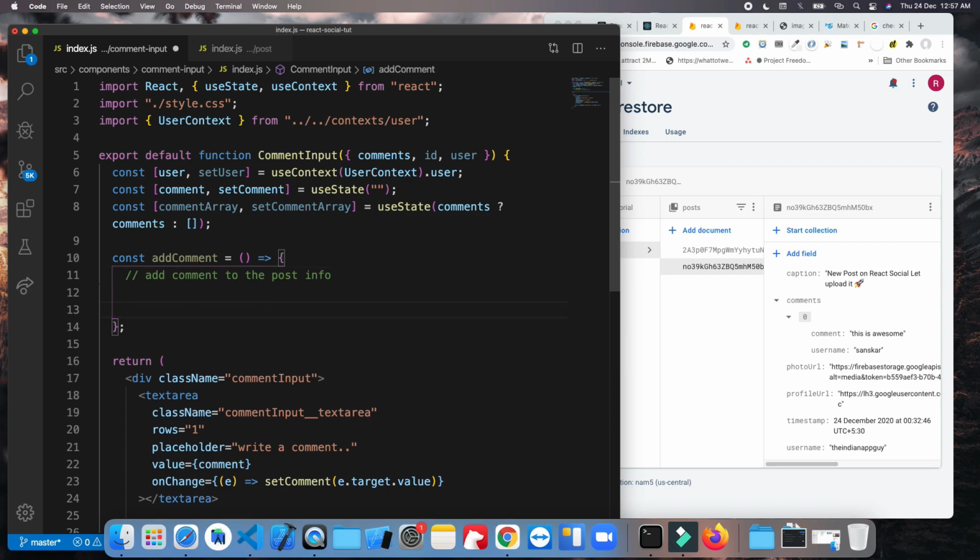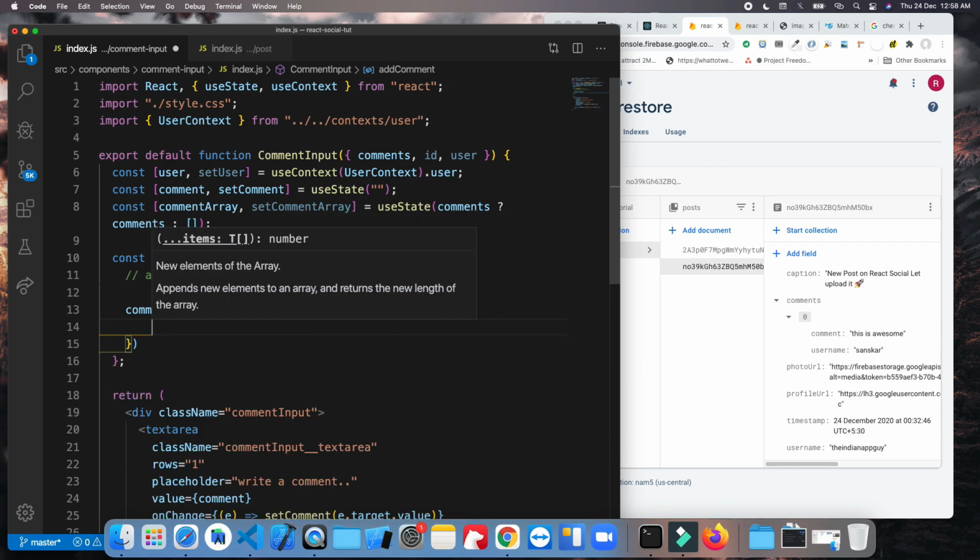Now what I will do is I will say commentArray.push. Now this particular comment array, we cannot directly manipulate the data on this. So what we will do is we will add new content to it. So the process of doing that is set content map. So I'm going to say commentArray.push, and then I will say comment. This is the comment which we have.